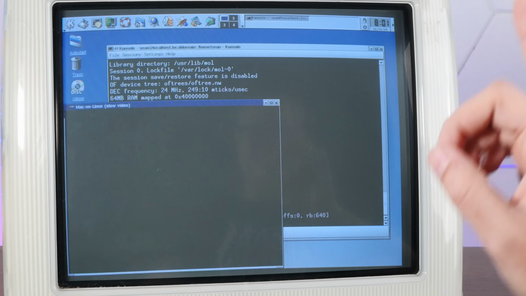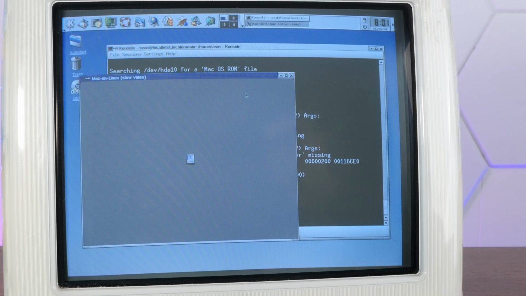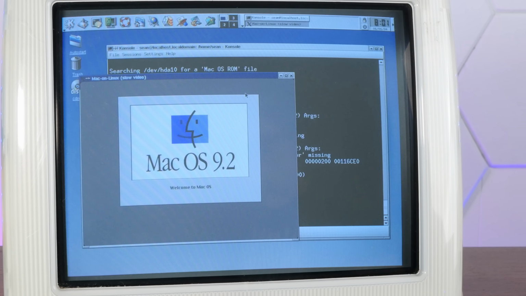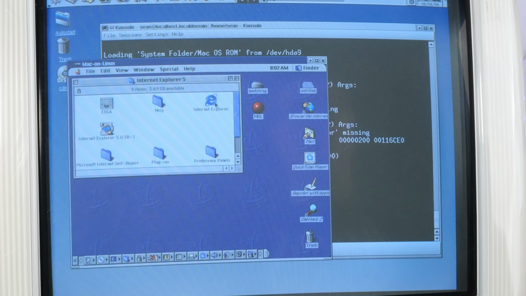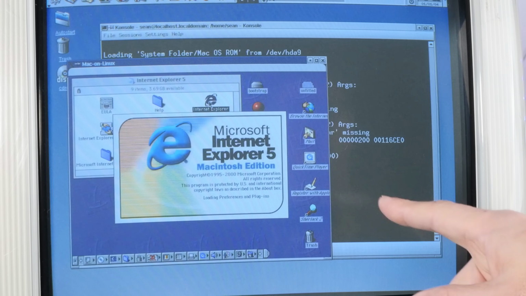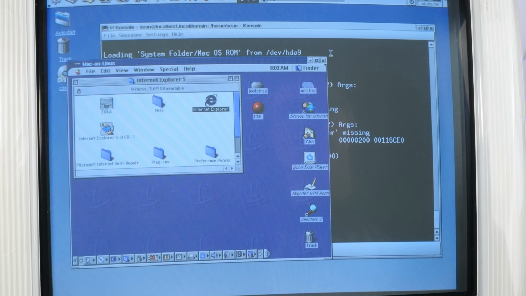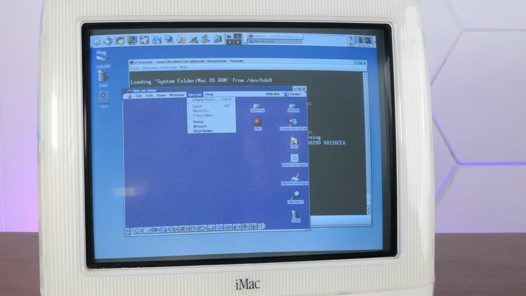And now let's boot back up into macOS. Oh, that is so awesome to see. All right, I'm curious if the network connection goes through to Mac on Linux. Well, Internet Explorer does not work. All right, let's reboot this thing into macOS and try to install some software.